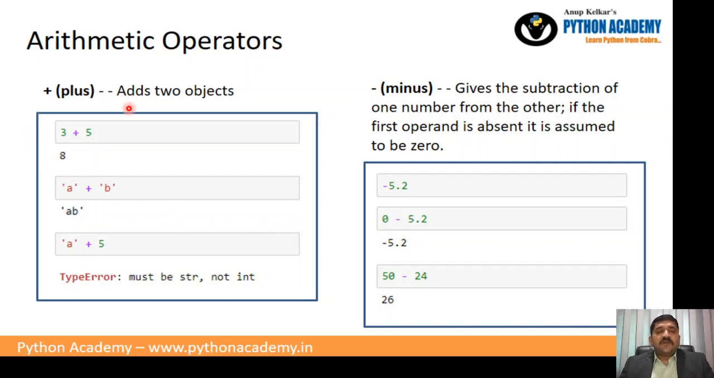So the plus symbol adds the two objects. Why am I saying two objects? When I go with 3 plus 5, it adds 3 and 5 and gives the answer 8, and that is a direct answer because I am adding integers. But if I write single quote A, single quote B, it adds the A and B strings, because we have seen in the last video when we installed IDLE and Jupyter that each time I use single quote or double quote, it is a str string data type. So when I use A plus B, it concatenates both of the things.